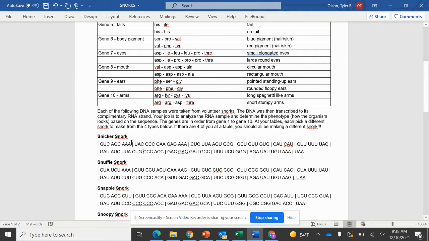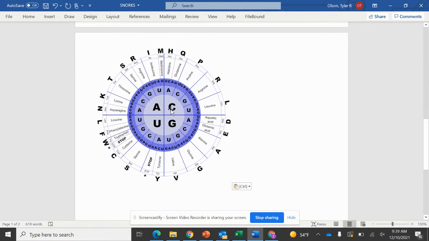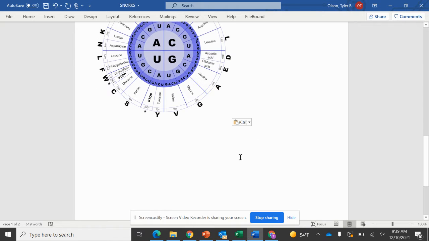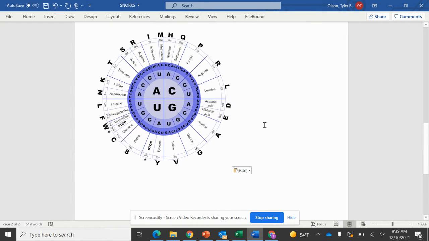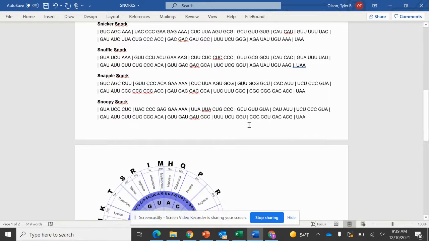You're going to pick one of these four snork samples, whether it's a Snicker snork, a Snuffle, Snapple, or Snoopy snork, and then you're going to go through and decode their RNA, okay? And then you're going to draw what that organism looks like based on their code on the next sheet. This codon wheel will not be on yours. It'll just be a blank sheet on the back. You'll draw your snork on the back there, okay?